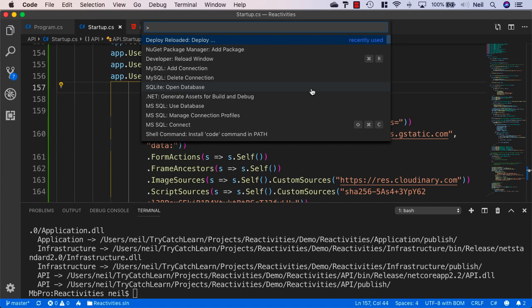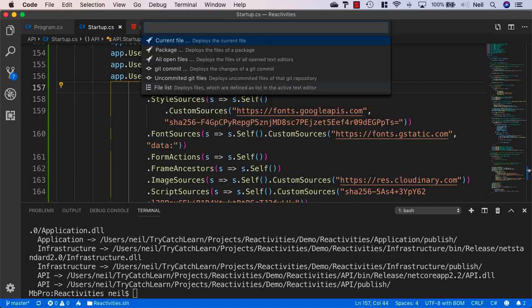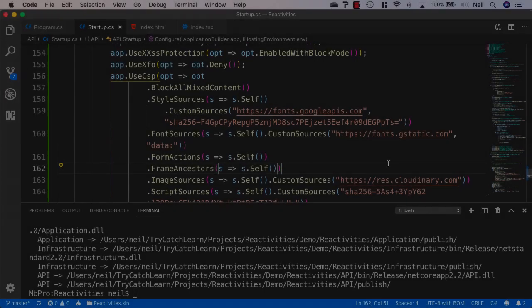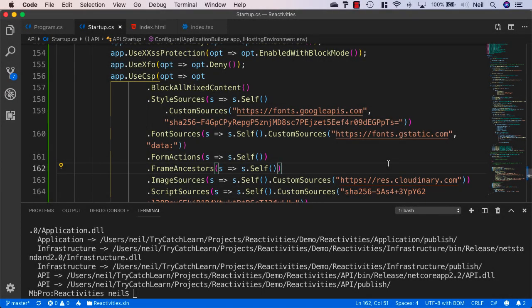So I'm just going to use the deploy reloaded function again and deploy the package, and this is going to send all of those files up to our Linux server. And this is going to take a few minutes, so I'm just going to pause the video and come back once this is complete. So now this has been deployed to our Linux server. Let's go, and we'll need to restart the Kestrel service on that particular server.